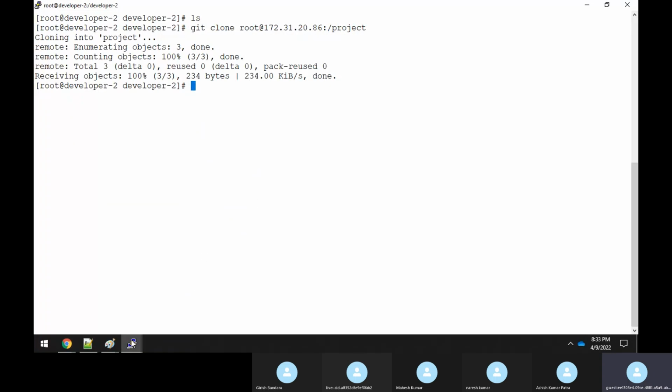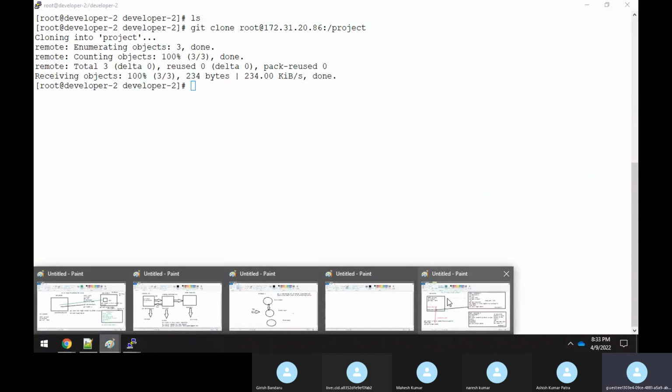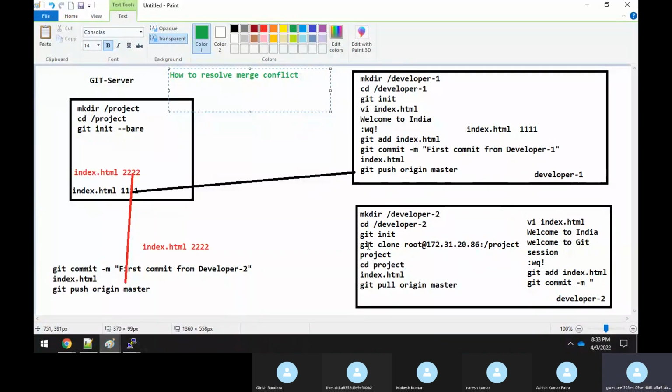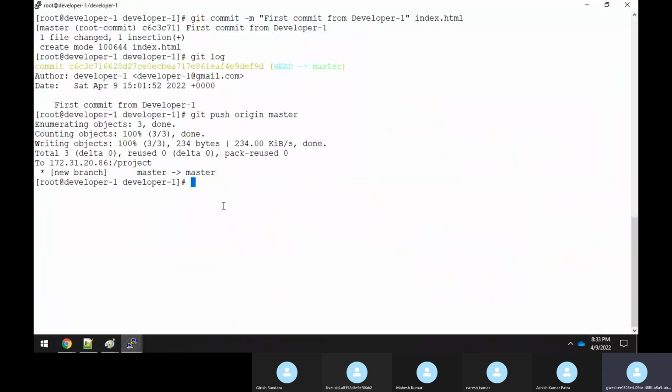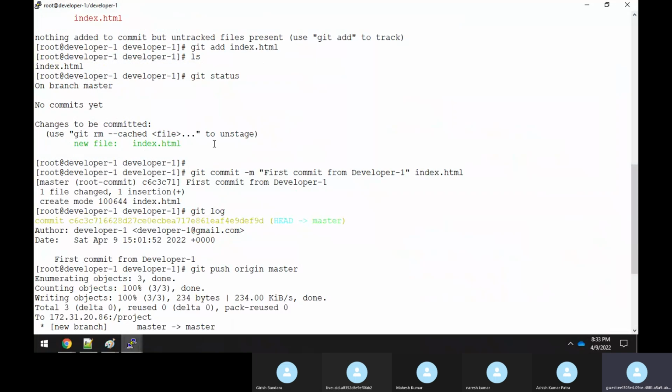See guys, once he has cloned it, he need not do a git remote. The developer two need not do a git remote, because once he has cloned it, it means that already he has established a connection to the server. Once he does the git clone, the developer two need not run git remote add. This is not required. See whatever we did here, right here.